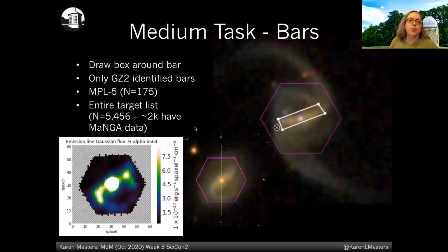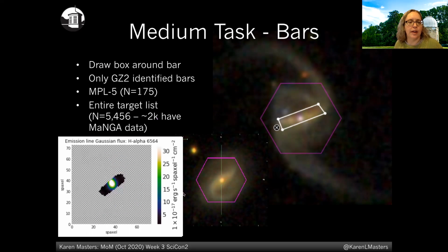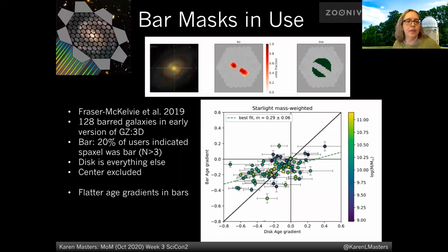Okay, so our medium task was drawing rectangles around the location of bars in the bundle. So we did this again, I remind you, only for galaxies where Galaxy Zoo 2 had identified a bar. And so here's an example of one of these masks. That's the full H-alpha spectra, and that's just the H-alpha flux from within the bar. These have been used by a number of people, particularly Amelia Fraser McKelvey. So here's a 2019 paper from her where she shows this bar mask that she's used and then the inter-bar region in this one galaxy.